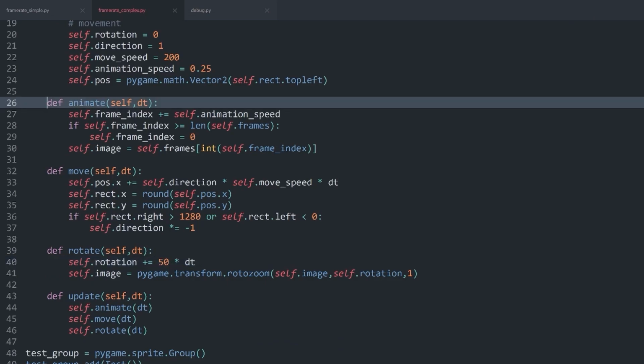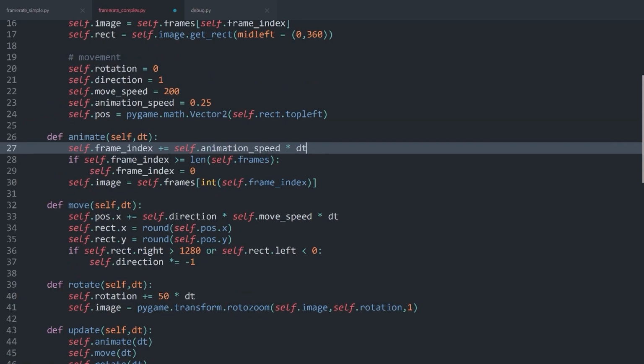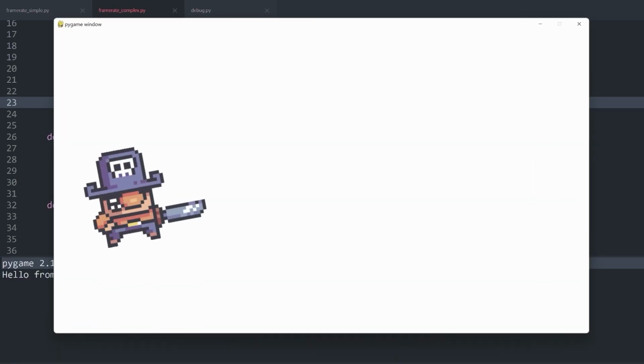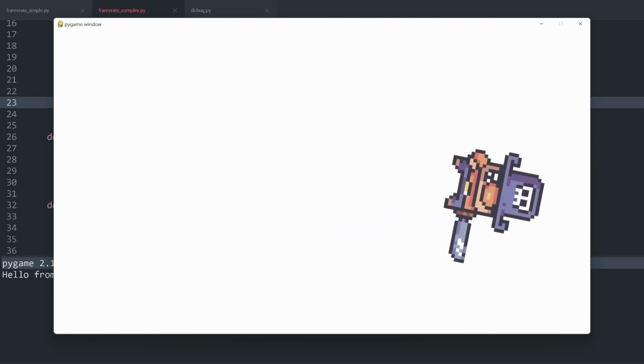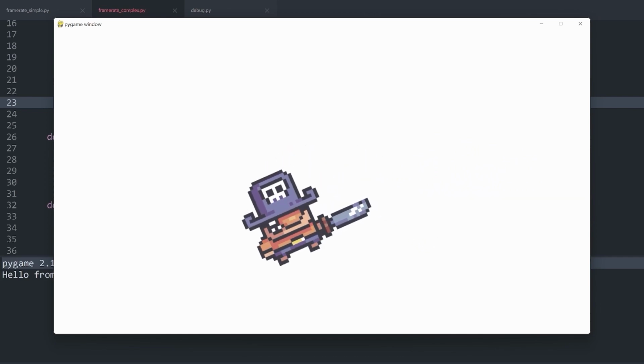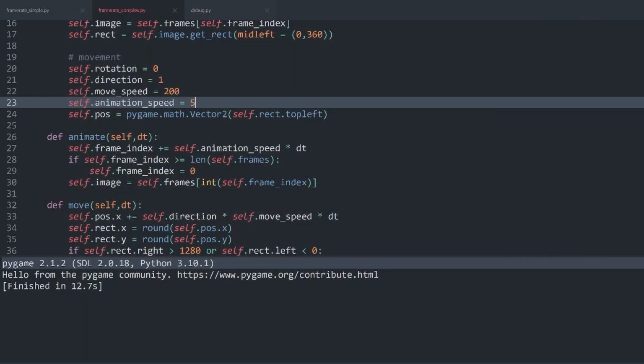Now the last thing we have to address is animate. This one also is kind of simple, because all we have to change is the animation speed here. I'm just going to multiply this with delta time. And now we also have to increase the animation speed here. So let's set this one to 5. It may be a tiny bit too slow, but I think generally you get the idea. This is working really well. And with that, we have our basic setup.